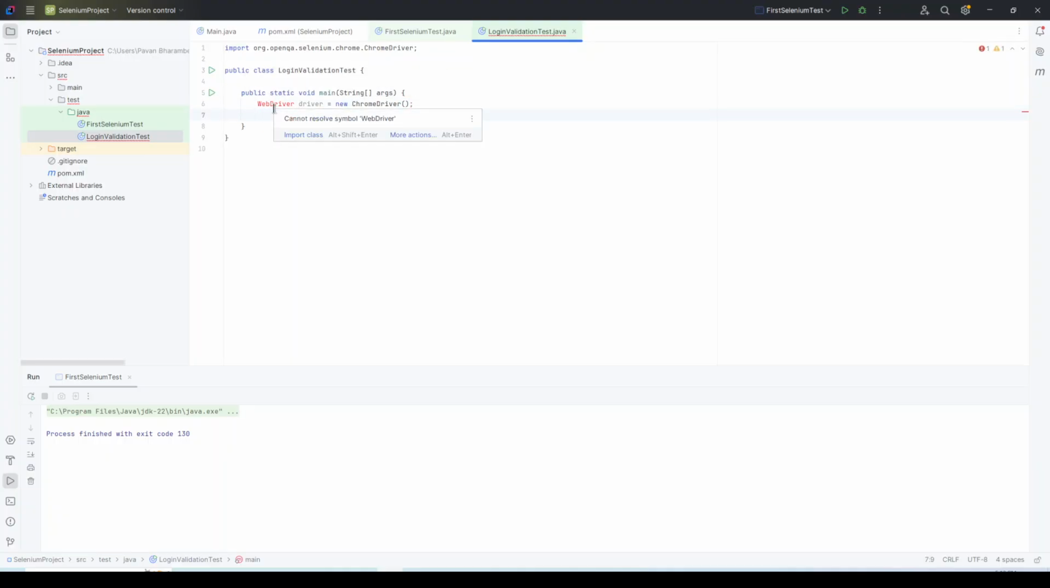Okay, so again import the classes. Now we have this driver instance created. Here we are telling Selenium to open Chrome and take control of it. Without this line, automation cannot even start. If you don't write this, our automation will not start.